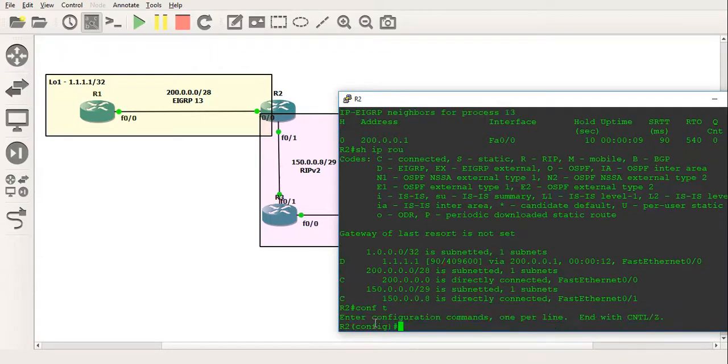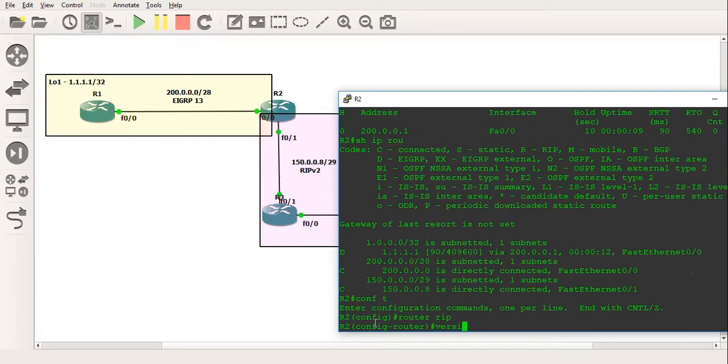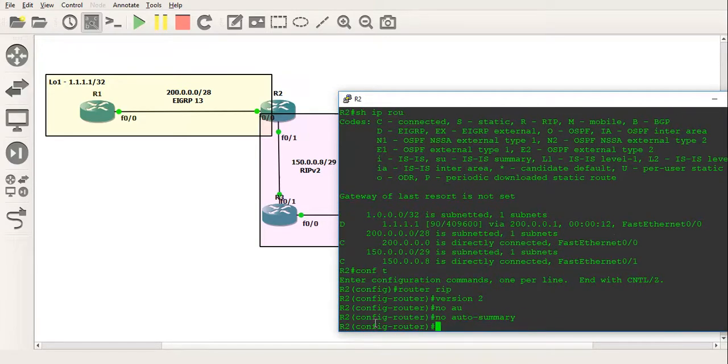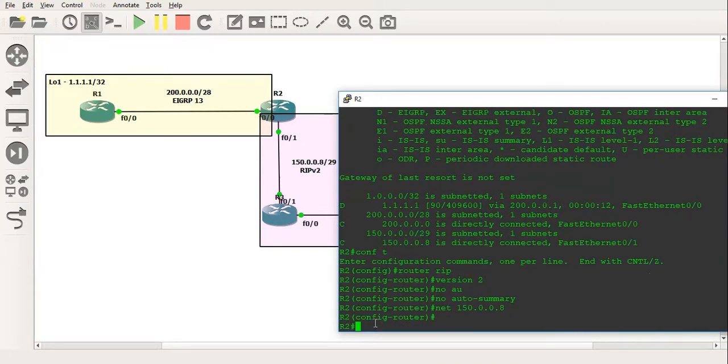Let's go and configure the RIP version now. So we'll do router rip, and we'll use version 2 because nobody likes version 1. And we'll do no auto-summary for no auto summarization. And the network we're going to be doing is 150.0.0.8. Don't need to do a wildcard mask because it's just basic RIP, and that's that one there.